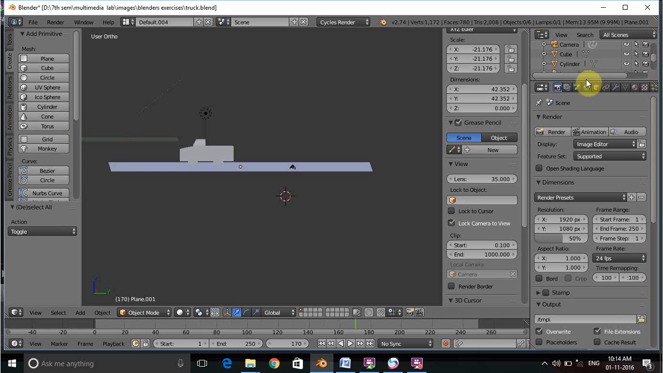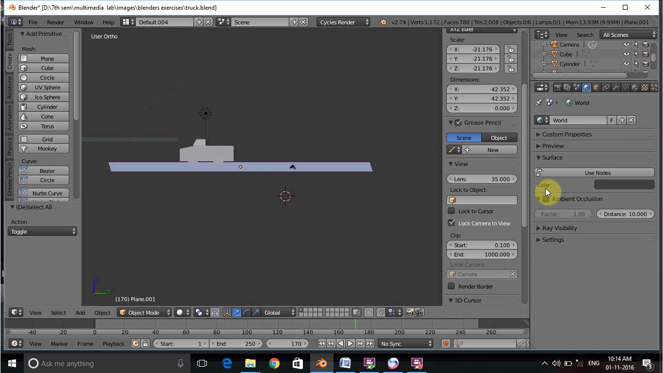And you can find a modifier option here. You can set that modifier option to boolean. Then set the object to difference with the cylinder and name that object. Then you can switch from solid mode to wireframe mode.